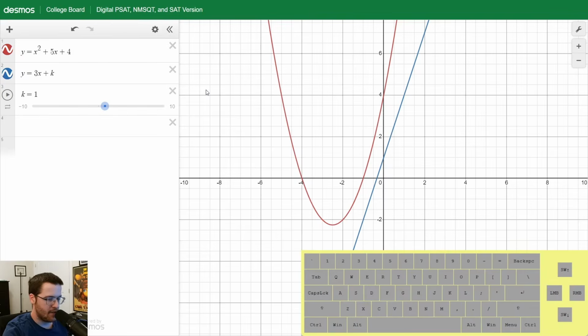Okay, everyone, so as you can see, I typed in a linear quadratic system, and we're going to try to find when this linear quadratic system has one solution using the slider that I made for the constant k. First I'm just dragging this around a little, and I'm noticing it seems like it's going to graze somewhere right around here, somewhere between 0 and 5.